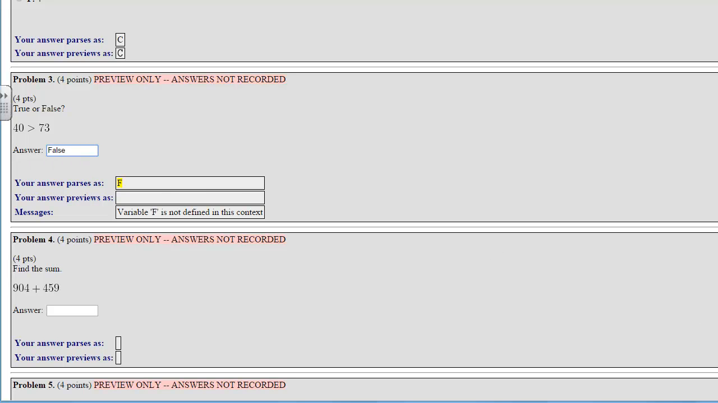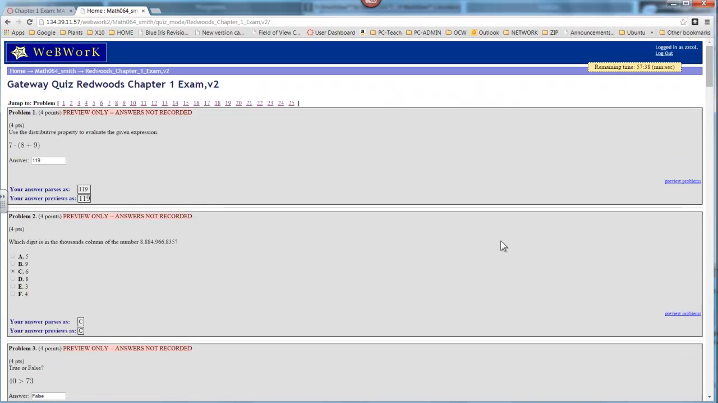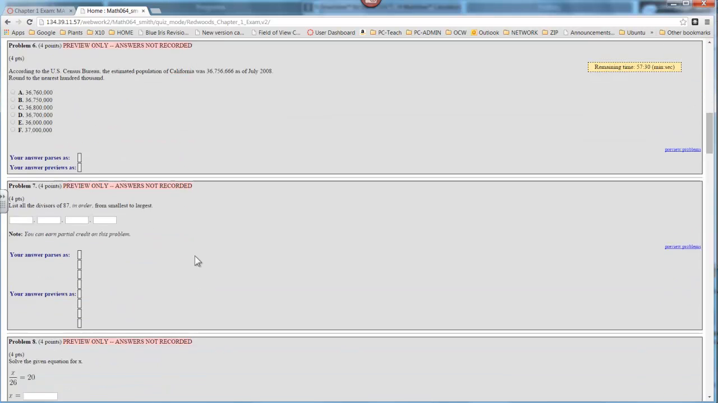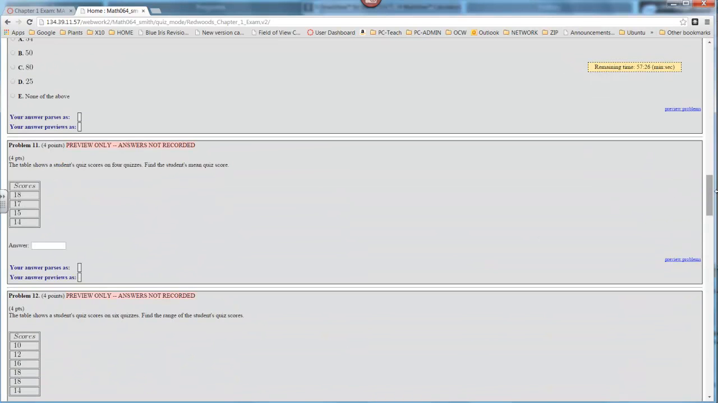Okay, now if I were to preview problems again, it doesn't tell me it's right, but it does tell me that there's no error in what I entered. And you could run on down through here. There's all sorts of problems for you to consider.